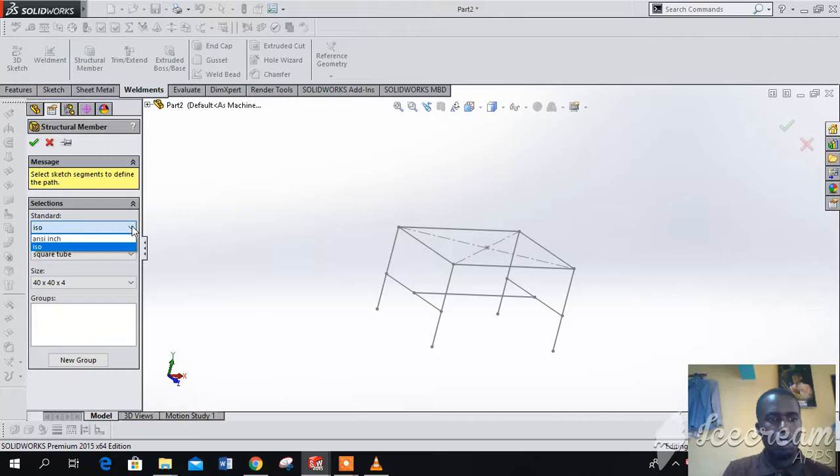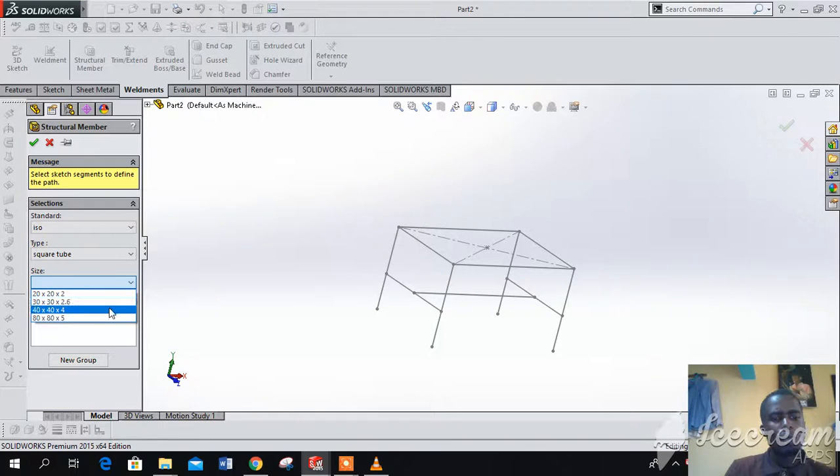then standard, you can use ISO. Then I think you can just use a square tube. There are quite a number of them, angles, whatnot. Then the size, let us use a 40 by 40.